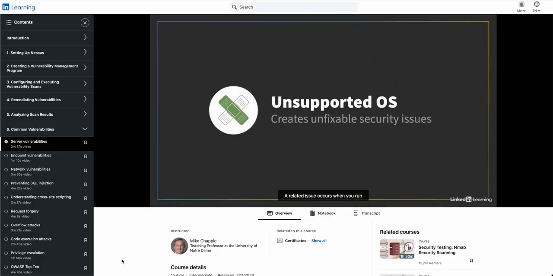A related issue occurs when you run an unsupported operating system. At some point in the life cycle of an operating system, the vendor decides that they simply won't support it any longer. Even if security issues arise, they won't create a patch. You should never run unsupported operating systems in your environment because the risk is just too high.